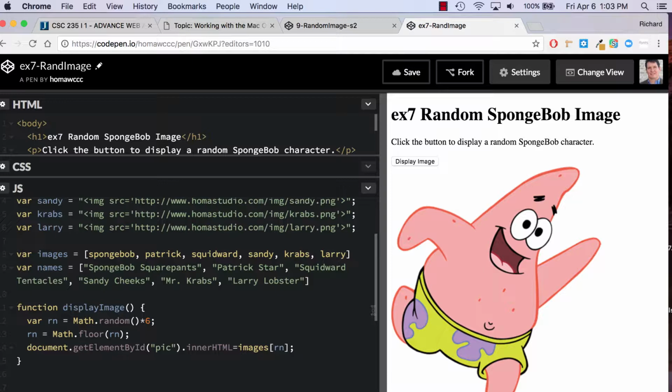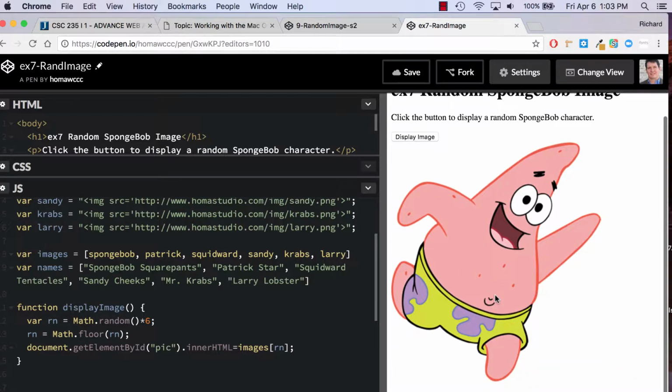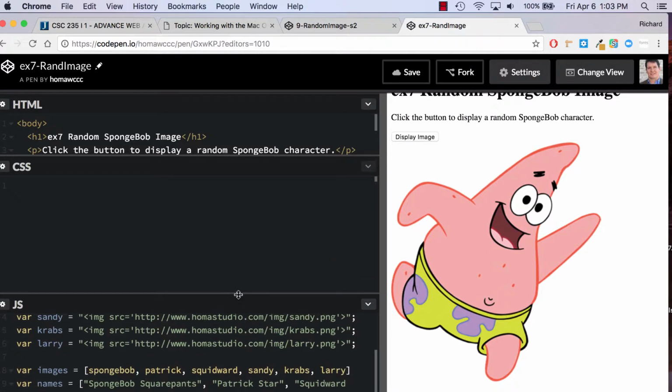And what we're going to do here for part 2 is display the image, and we're even going to resize the image. Let's resize it first so we have enough room to see that. And we're going to use CSS to do that. So we'll go in CSS.